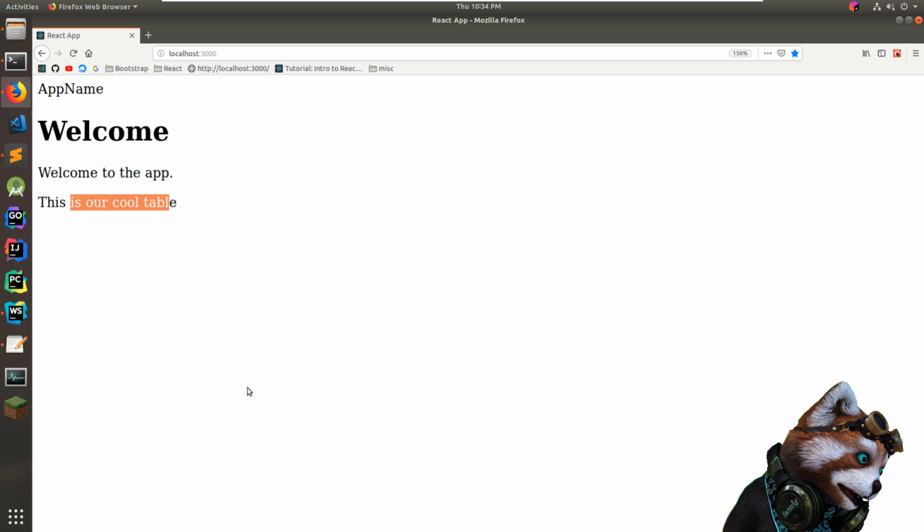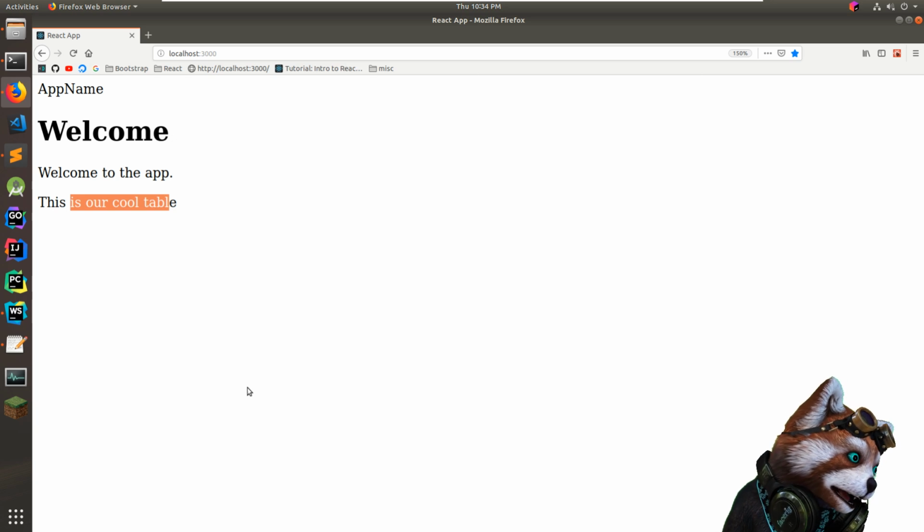So NullPixel says, as an idea for a future stream, maybe check out React Native. It's basically a way to create native Android iOS apps with React.